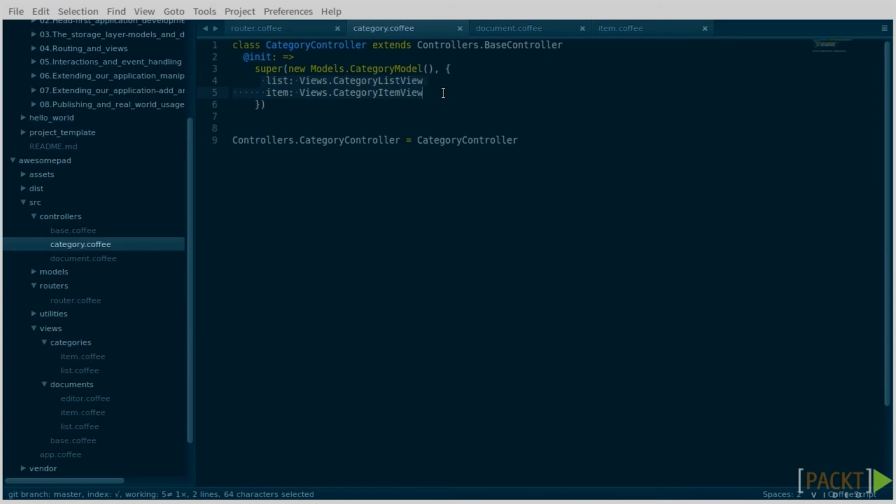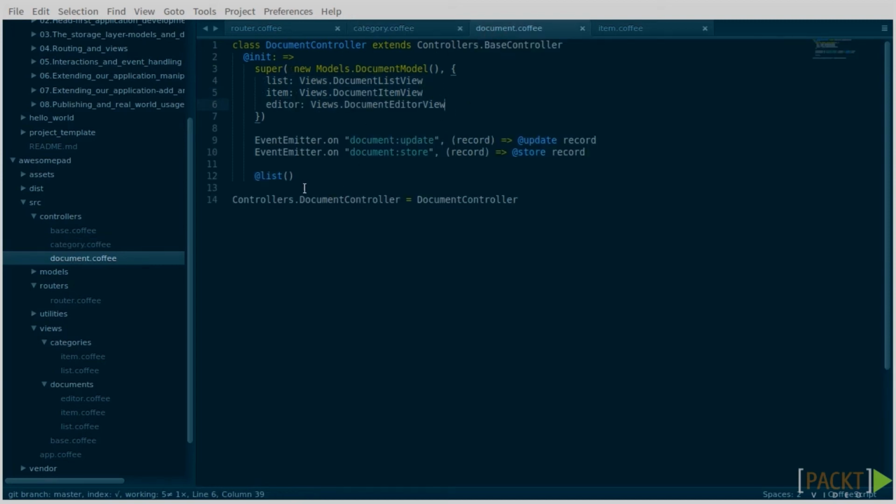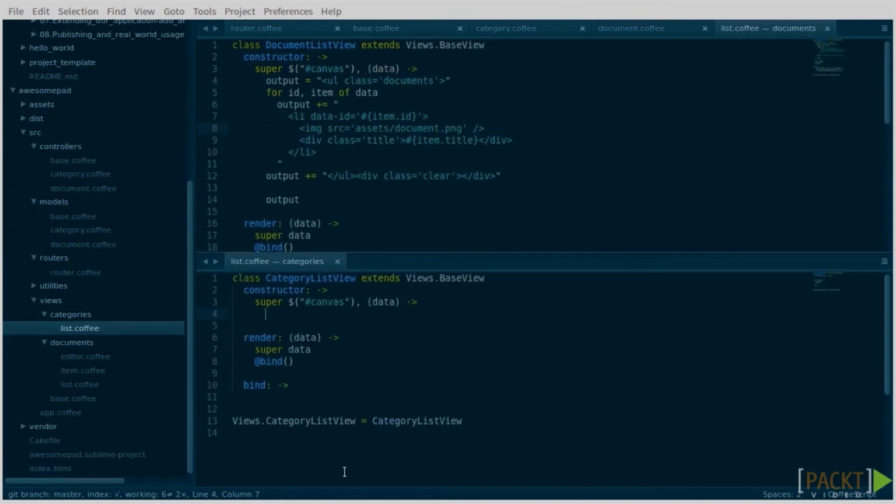Following the logic of the document controller, we can simply define the views we want associated with the controller. Unlike the document controller, we don't need to call a default action, in the case of the document controller, the call to the list function. Next, we'll move to the views. Again, the logic is a lot similar to what we have in the document.